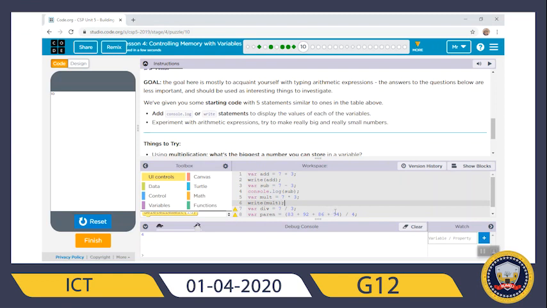Okay, the next one is a division. Console.log. Console.log. Division. DIV. Division. Okay, which one is remaining again? Variable parentheses.